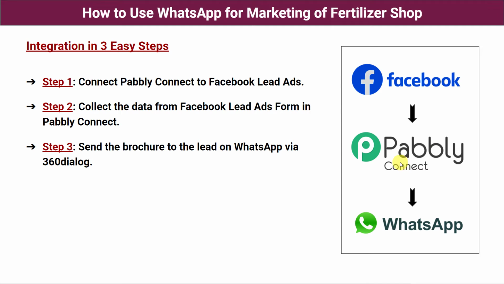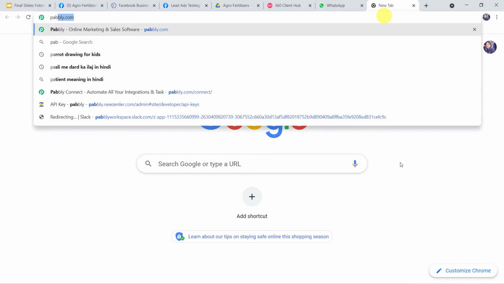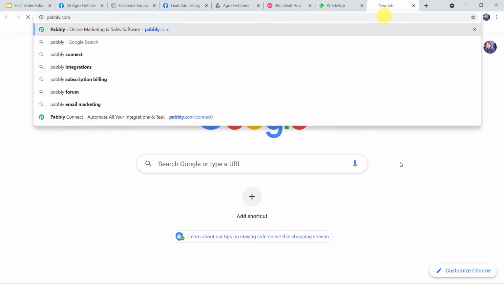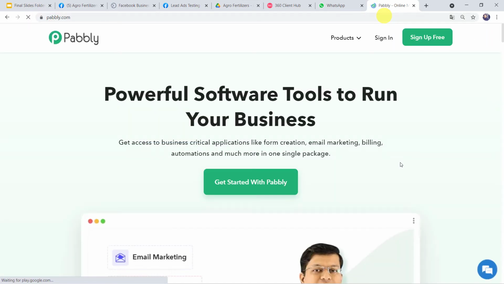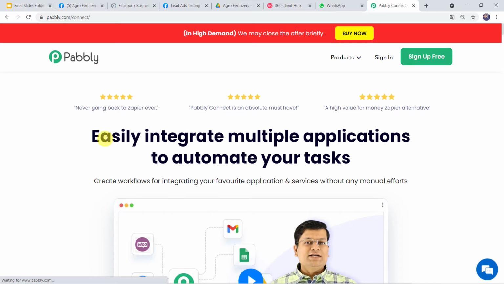So let us learn the integration process now. For this, let us type Pabbly.com in our browser. This is the website of Pabbly. Here we have to come to products and click on Pabbly Connect. This is the landing page of Pabbly Connect.